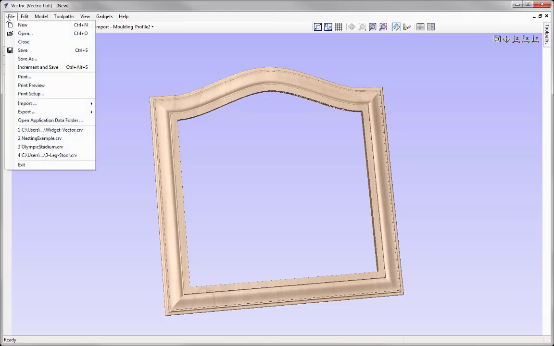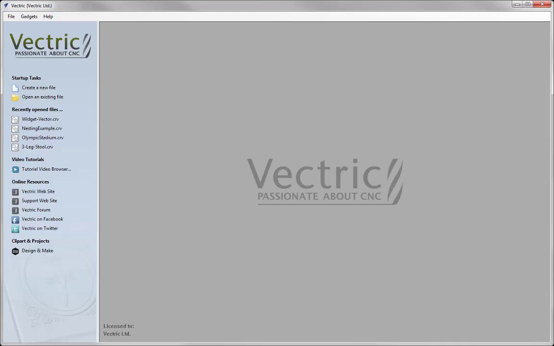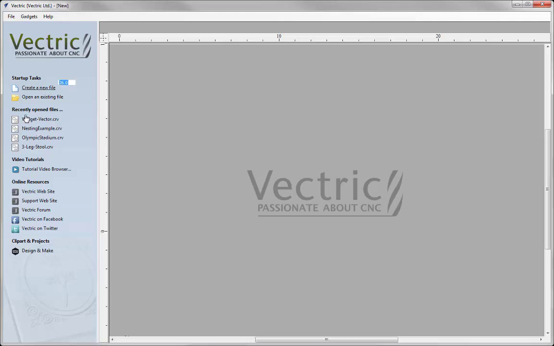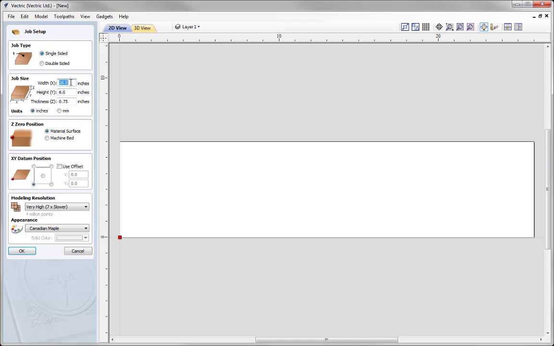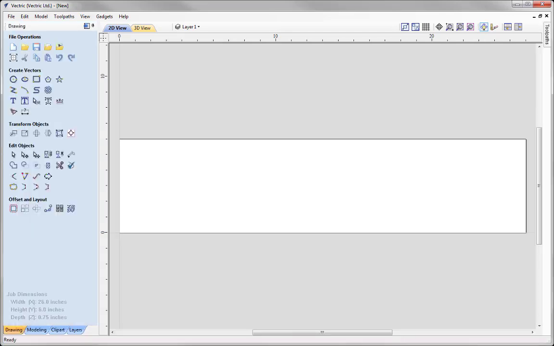So let's go to File, Close. So let's go and create a new file. Working with a single-sided job, I'm going to set the width to 26 inches, height of 6 inches, material thickness is 3/4 of an inch. We'll set the Z0 position at the material surface. XY datum position will be in the lower left hand corner, and then we can press OK.